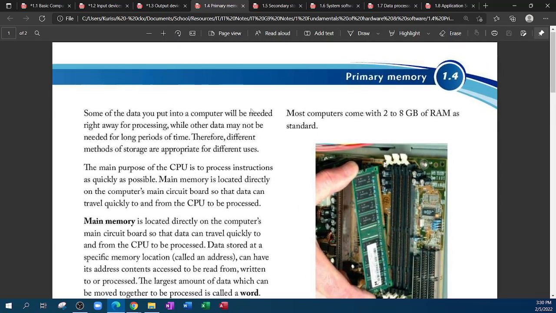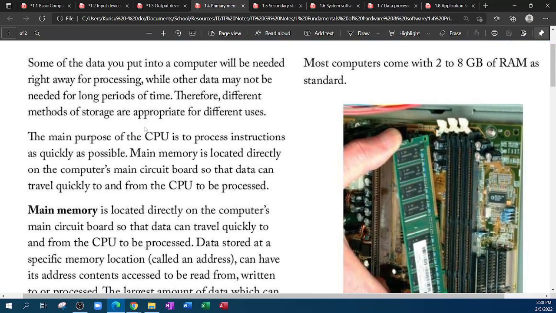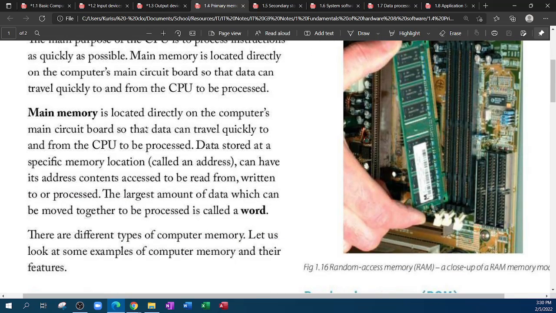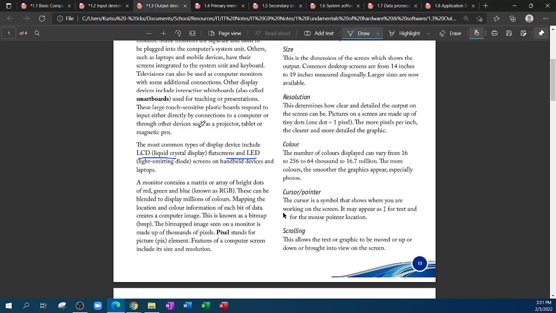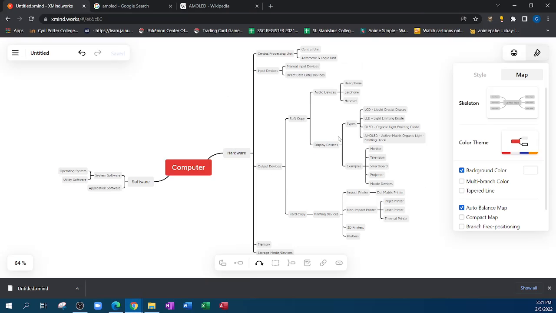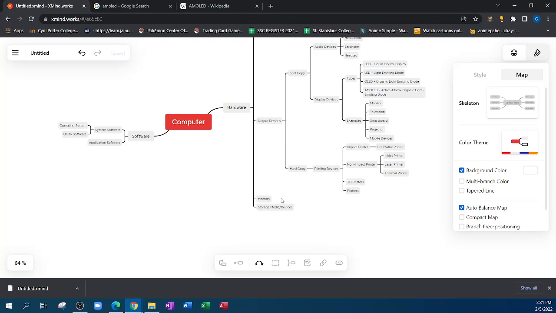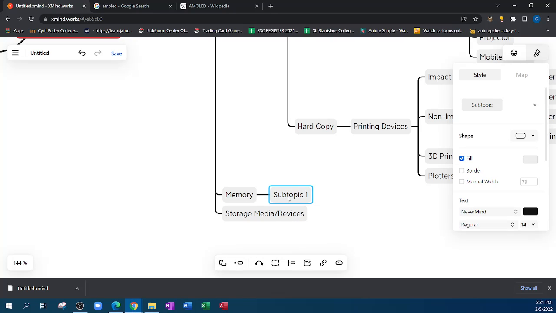So in 1.4 we looked at what is this memory now. So remember, memory is what your computer uses to store instructions. So our types of memory, we have RAM, random access memory. So we're going to go back to our chart. And where is memory? Memory is at the bottom here. So we're going to click on that, add a subtopic. RAM, random access memory.